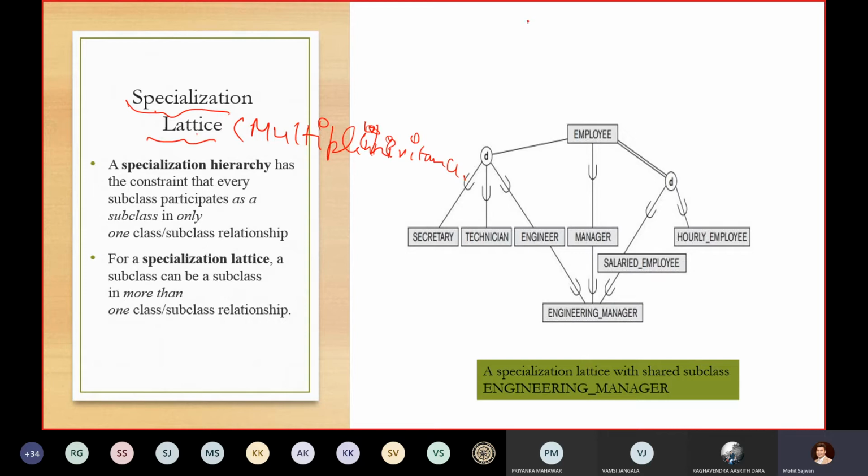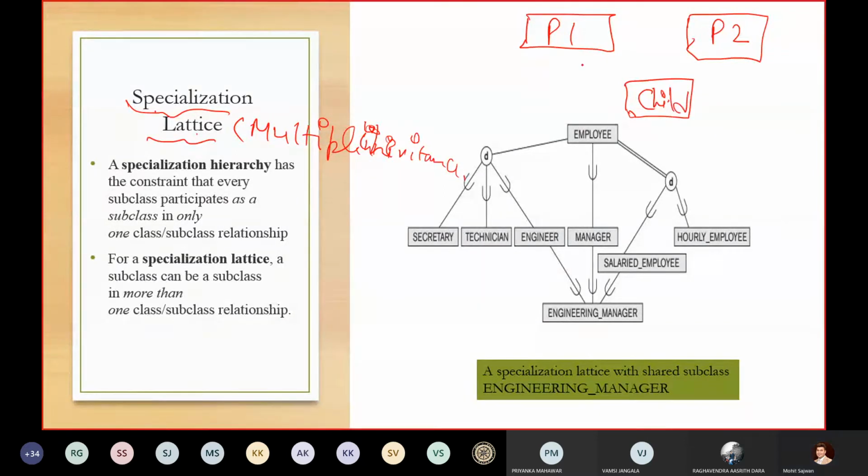Okay, so what is multiple inheritance? In Java, we have also discussed this. Suppose you have a parent class P1 and a parent class P2, and you have a child class. The child is inheriting from both the classes. This is known as a specialization lattice.